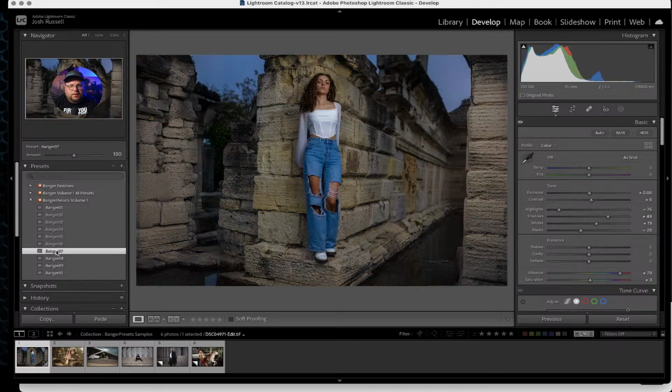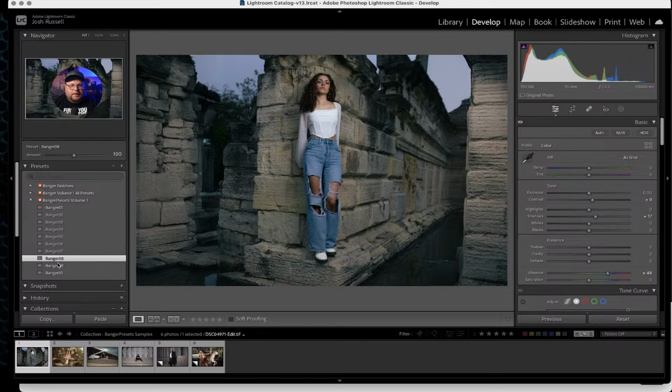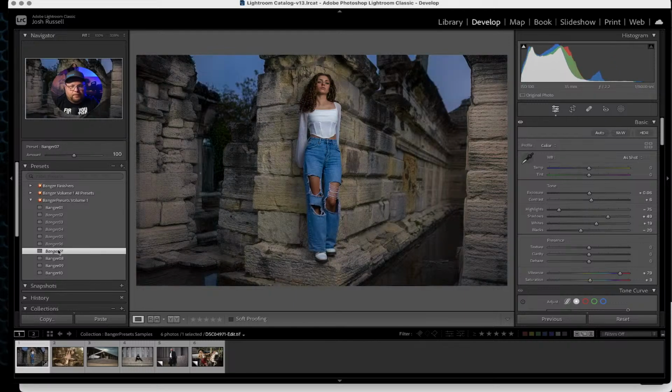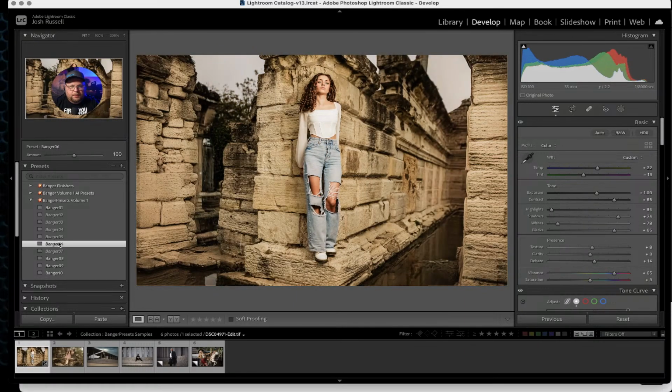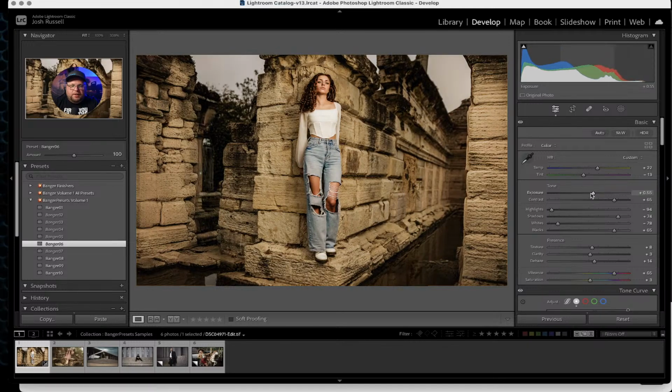Banger 6. We got 7. We got 8, which 7 and 8 are pretty similar. You see it just kind of flattens it out just a little bit. We got 9, and we got 10. 10 looks really good as well. But we're going to go 6. And then what we need to do with this photo, we need to tone it down just a little bit. So we're just going to take the exposure and bring it down. Look at that. So that's how they're fully customizable.